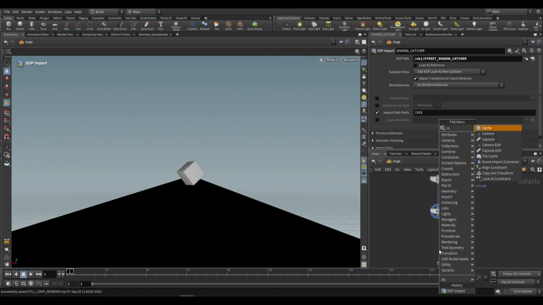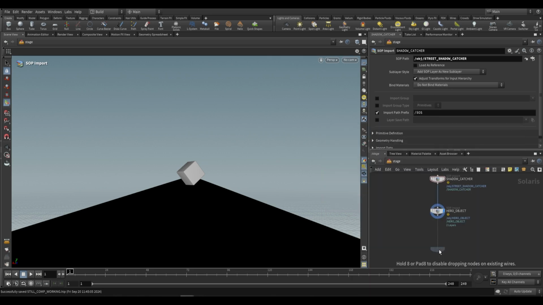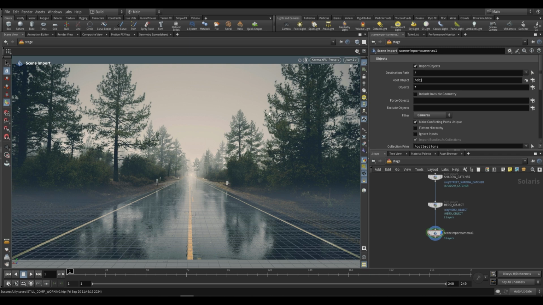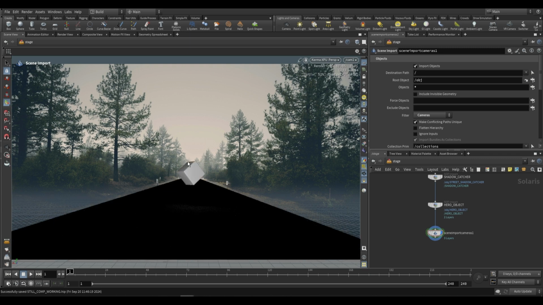Next, we want to import our cameras. So we'll do a camera import, scene import cameras. This is going to bring in our camera. We can now look through our camera view, and you can see that everything is still lining up. Now, if we go ahead and go into a Karma XPU render, you'll see that we have this sphere and our grid and not much else.